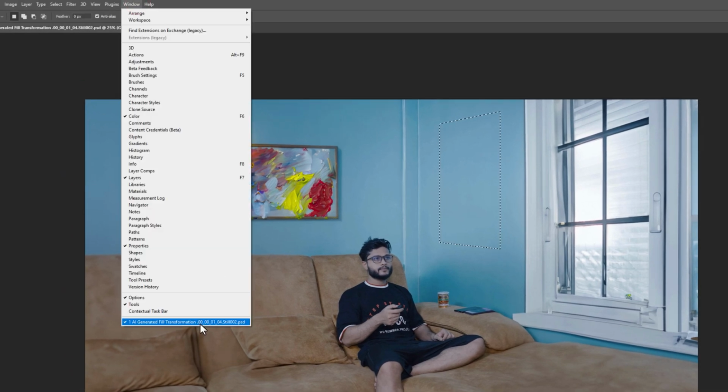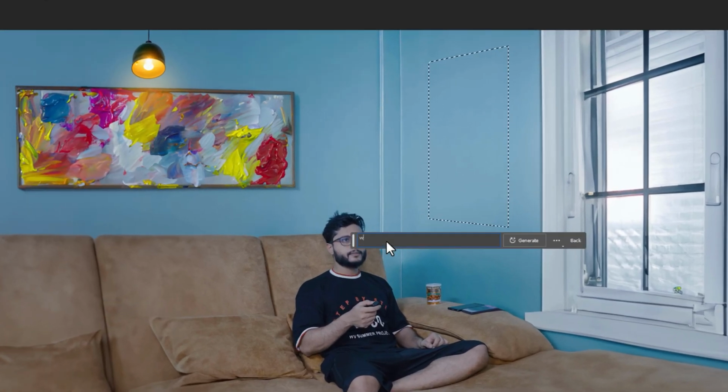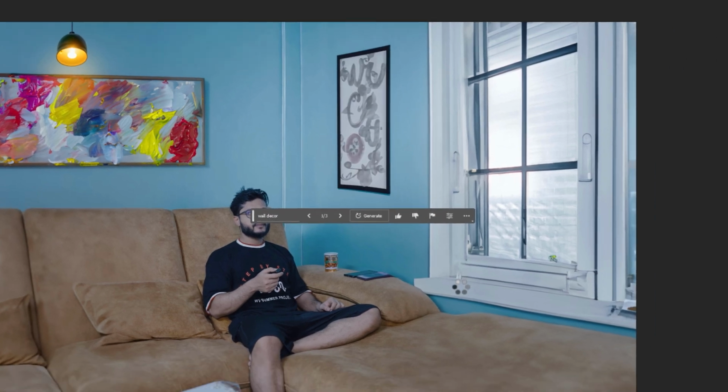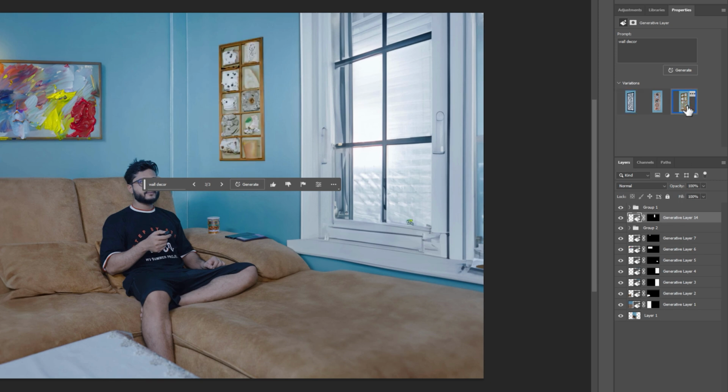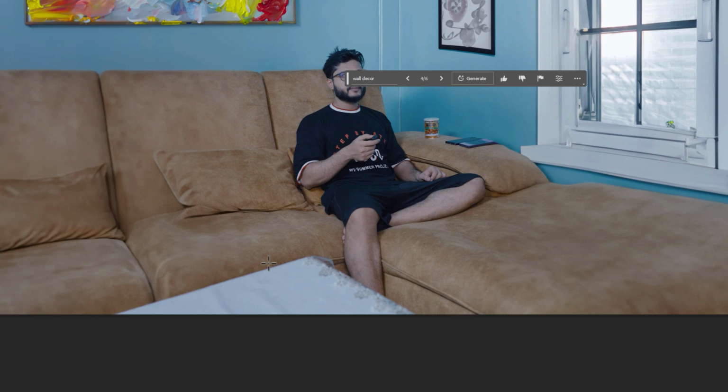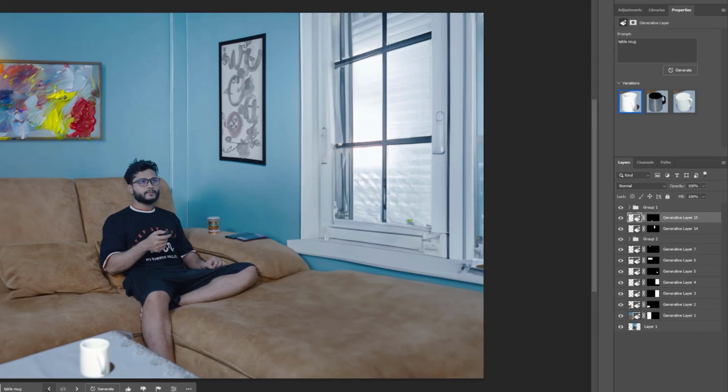So now, let's add a wall decor here, so select the area. You can see, the contextual taskbar is missing, so you can add this from the window panel. Now type wall decor. Click on generate. Let's check other previews. In my case, I am choosing the first one. On the table, I want to add a table mug. This one looks good. Let's add some notebooks on the sofa.